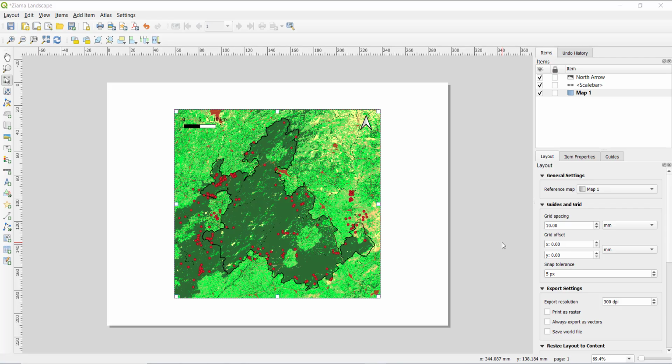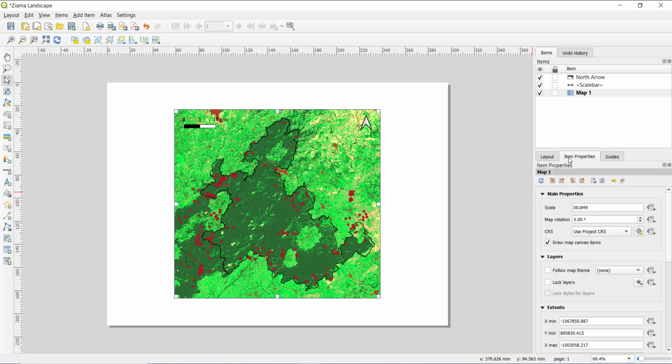So we've already taken a look at the item properties tab, but we'll just take a look at our map properties. So we'll make sure our map is selected in our items. And now let's look at the map item properties. So what we can have access to now is the buttons that are at the top. And so we have some buttons for changing the extent of our map. We also have a button to access the bookmarks within our map.